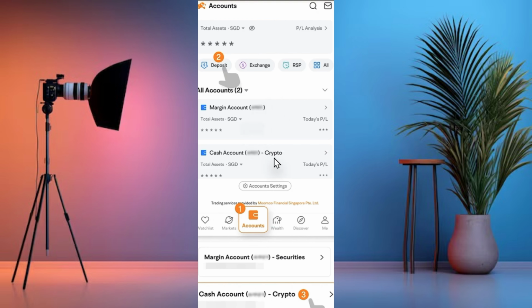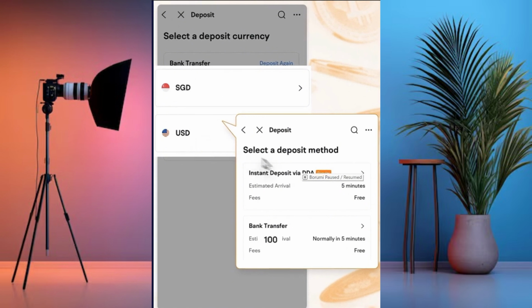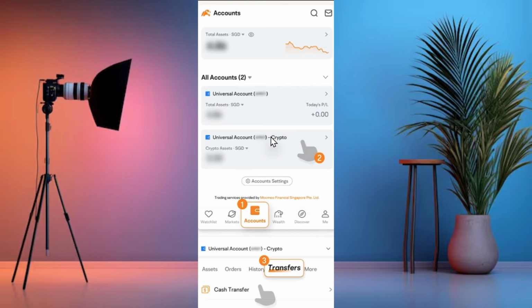After your crypto account is activated, you will need buying power. To add money, tap Accounts at the bottom, then select Deposit. Choose your crypto cash amount, pick your currency like USD or SGD, select a deposit method, enter the amount, and complete the transfer. If you already have funds in your universal account, you can transfer them instead.